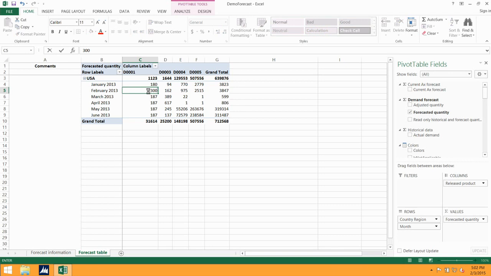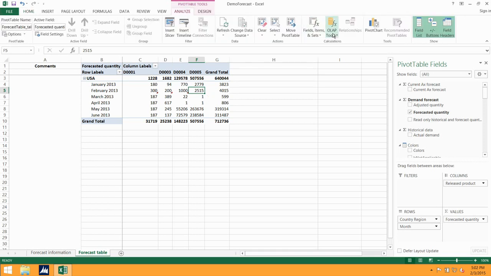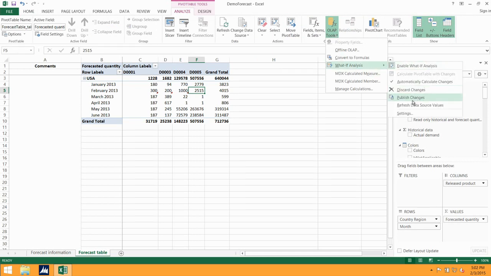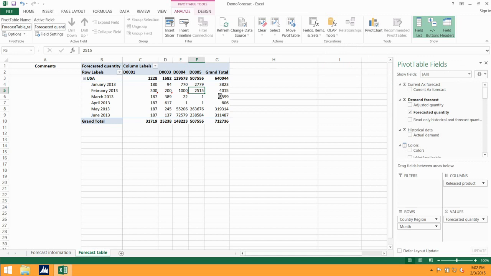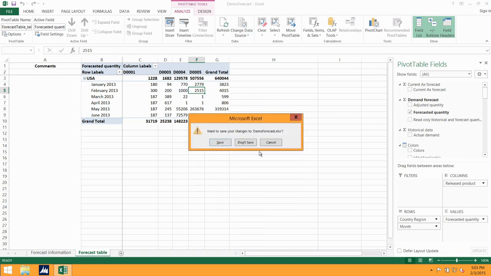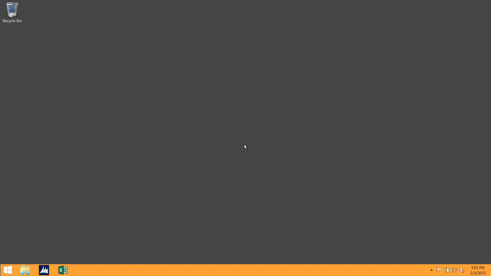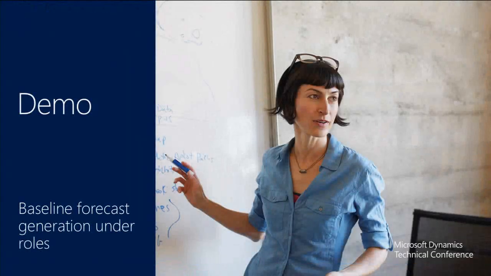And of course, now she can simply modify the forecast based on her knowledge. And after that, she can simply go to Analyze, OLAP tools, and just publish the changes. So now the changes are simply published into SSAS, and she can notify the demand planner that, oh, I'm ready with adjusting my forecast. Now you can import it back into AX. So this is the first demo. Let's get back to the presentation.